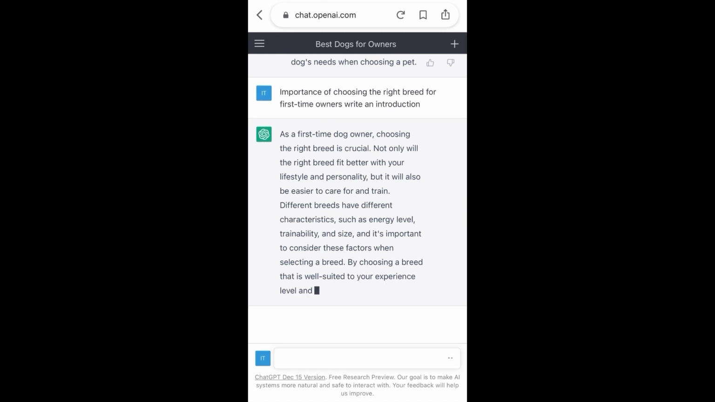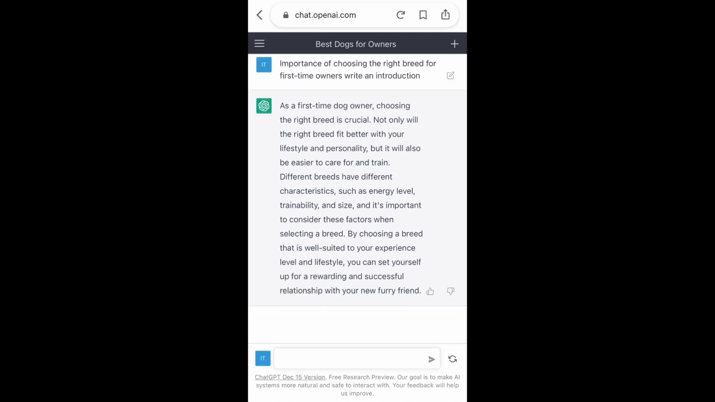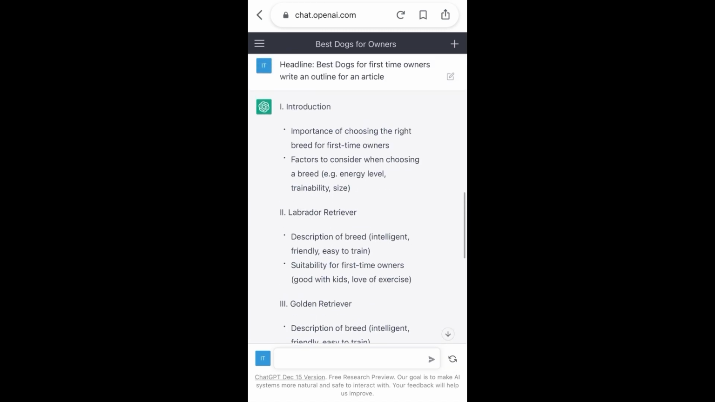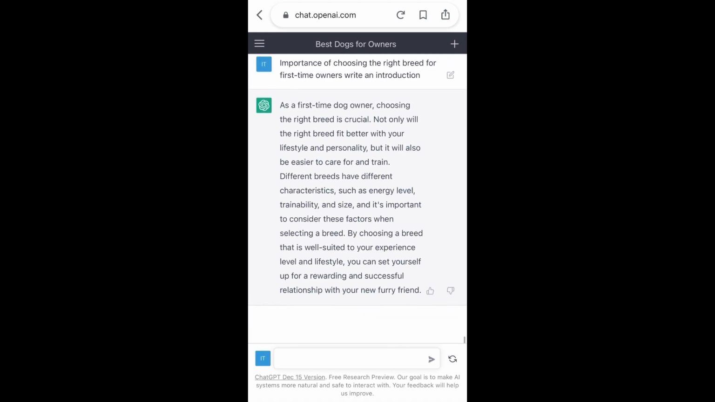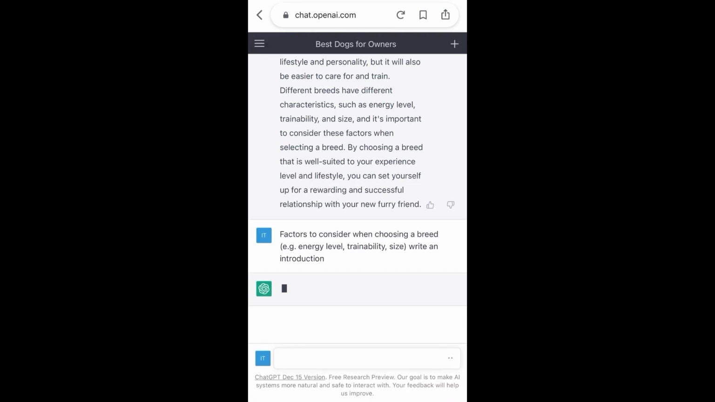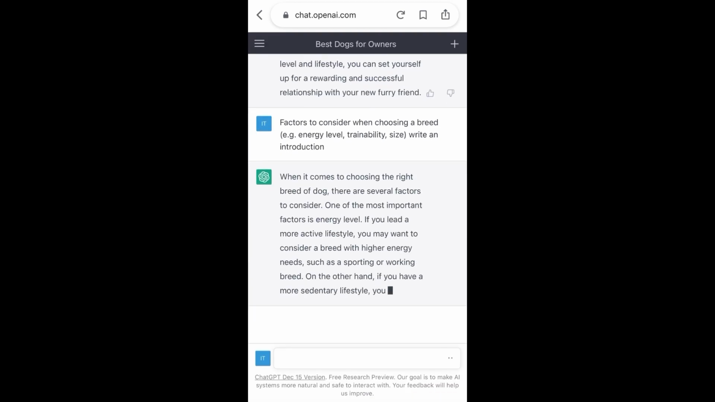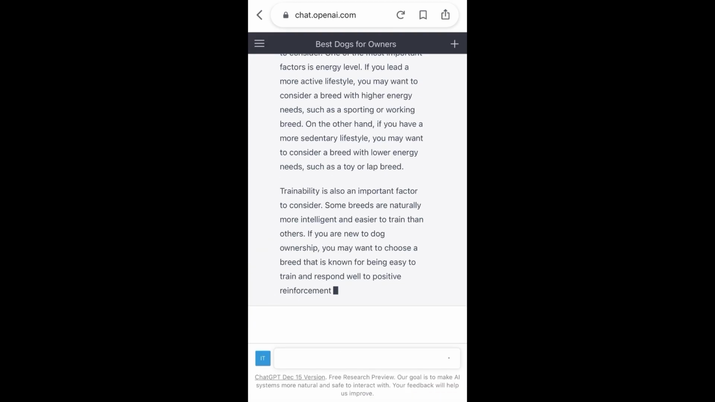You do this with each section of the outline, and then you just combine all of them together, and that's your YouTube script. And you do the same thing with the second bullet point, and then you just say write an introduction. And this will give you your second section of your introduction for your video.